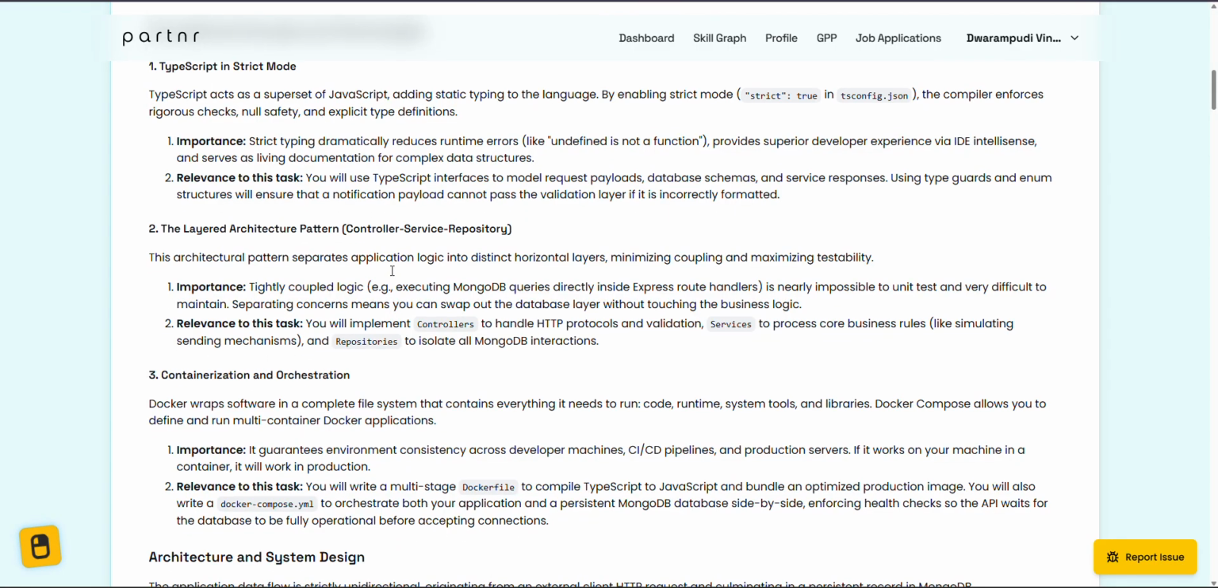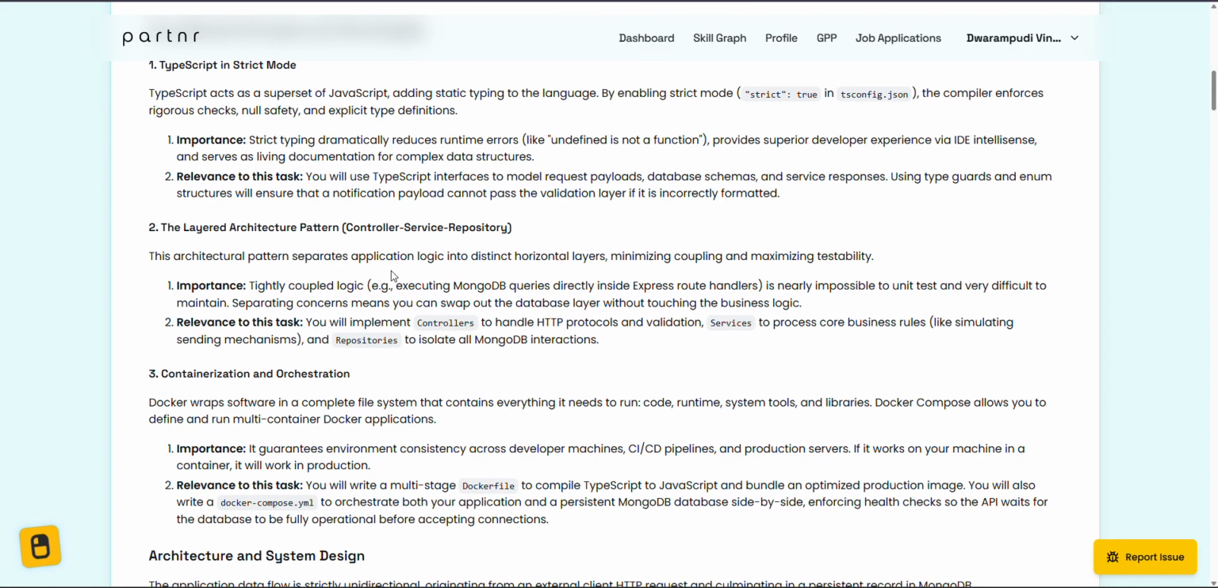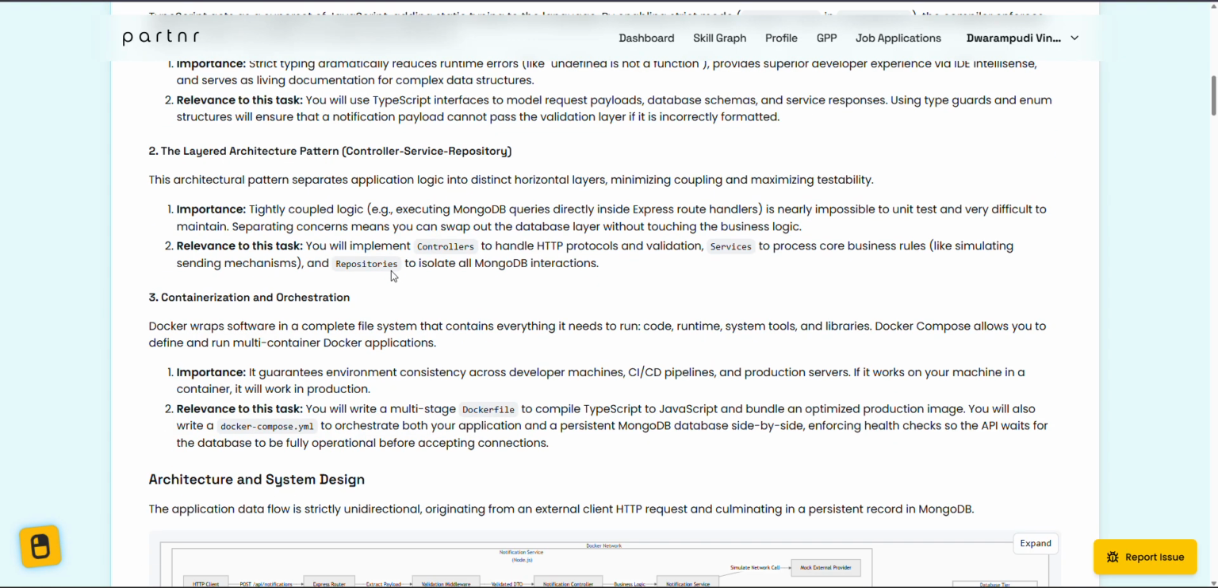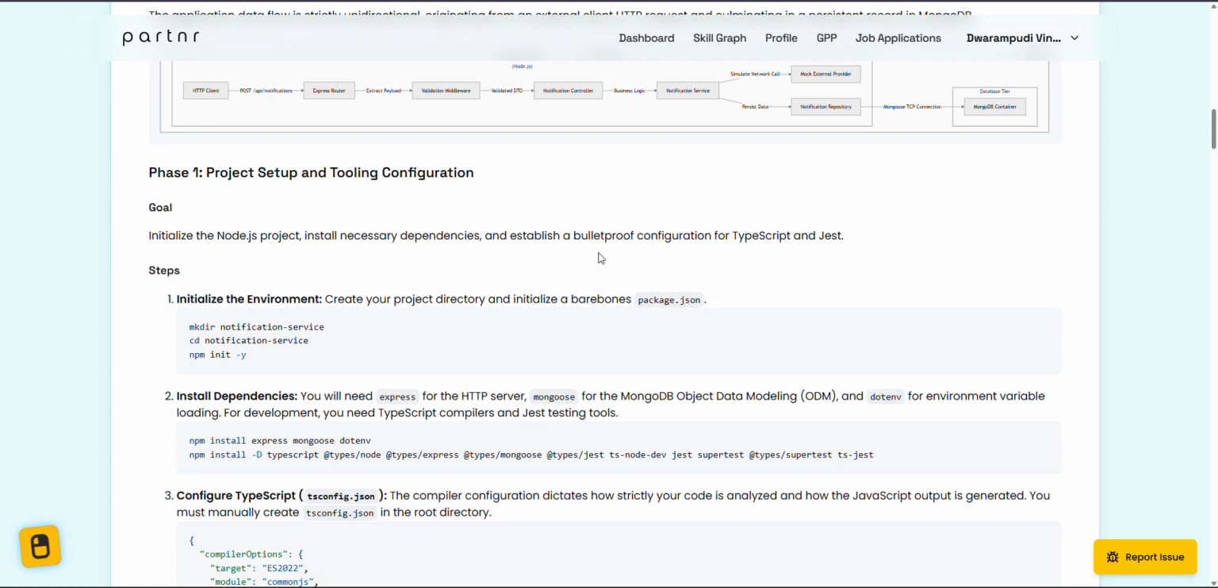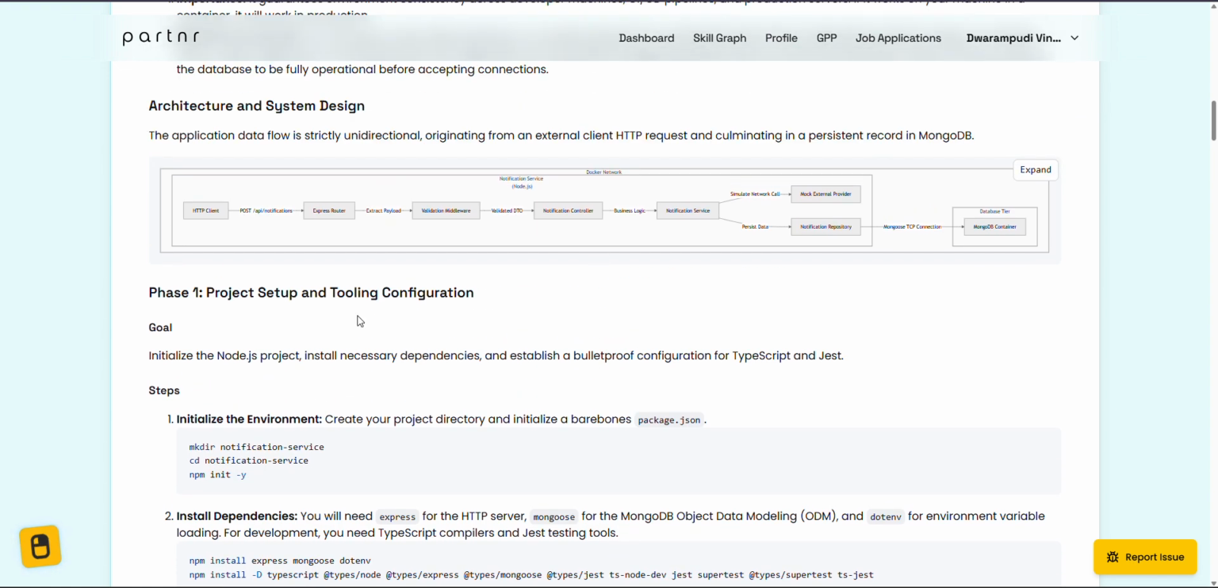Next one, we have to use TypeScript with a database YAML. So let us see. The architecture includes HTTP, controllers, Express routes, and validation middleware. Using these technologies, we have to develop this project.